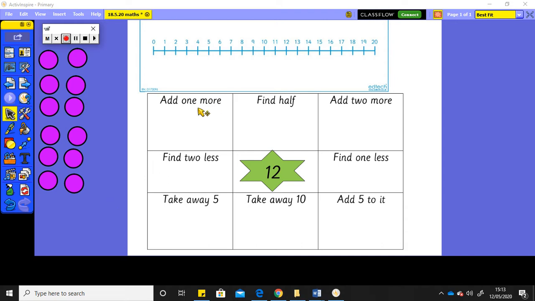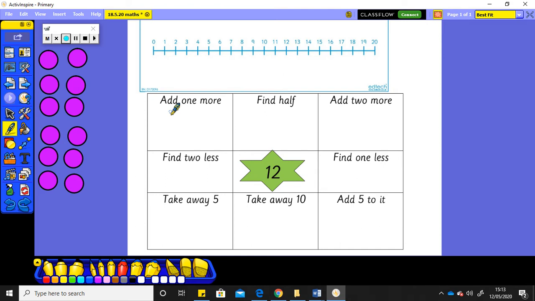So I'm going to start off at the top left, and the first challenge is to add one more. So I need to do all of these things to the number 12. So I need to add one more to the number 12. So I'm going to do that by finding 12 on my number line and adding one more, so counting on one, and that makes 13. So I can put my answer here in the box, 13.